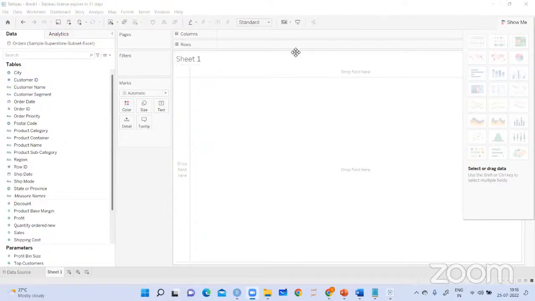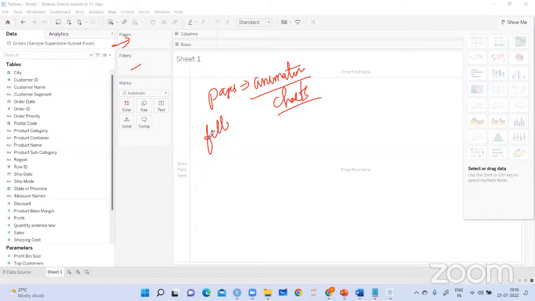And then if you see, you have these shelves here. This is called the pages shelf. It is used for animation. Animation charts you can create. We are going to see that in our coming sessions. You have filters. So you can apply any filters on your data and you can decide whatever data you want to analyze.